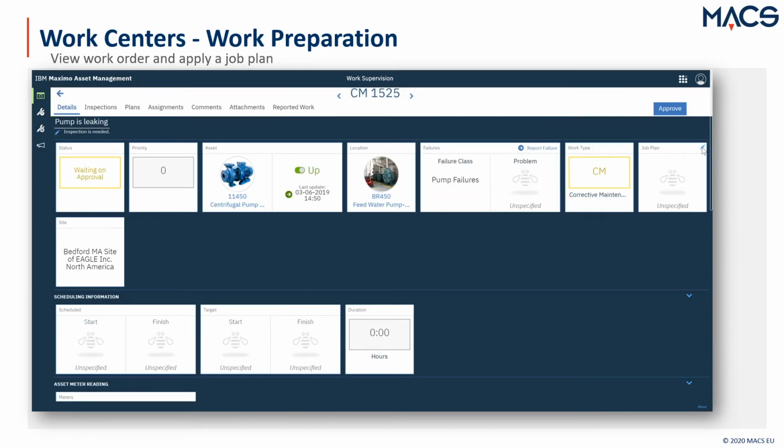And that again will give me a detailed view of that particular work order with all those nice tiles and all those other detailed information. And we can see, of course, not only the details of the work order itself, but also inspection plans, assignments, attachments, and already a lot of other detailed information. And also, of course, here, which I've mentioned earlier, the job plans. And I have the possibility, of course, to apply a job plan to this work order.